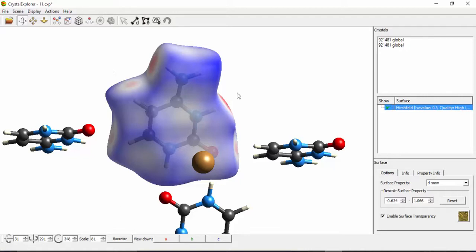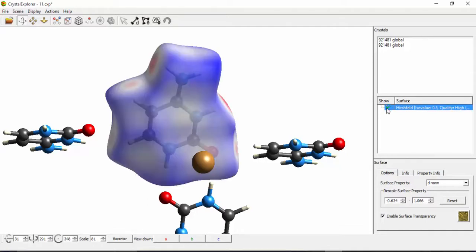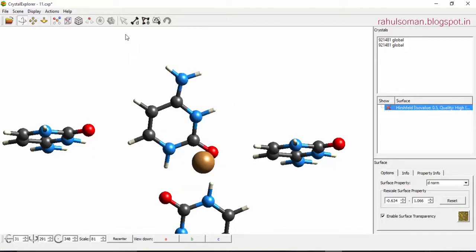And for measuring the bond lengths or distances, you can disable the Hirshfeld surface first and check where the red spots are and measure that distance. For that, press D, and from here to here there is a close contact. And not only that, from here to here there is another close contact, and here to here there is a close contact.